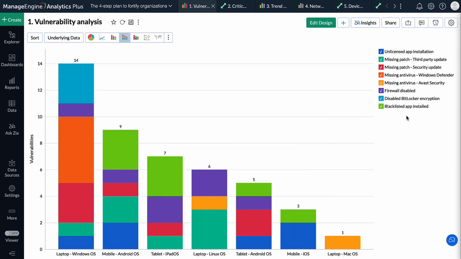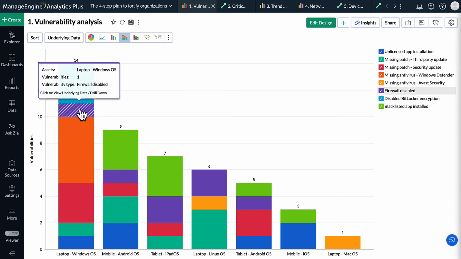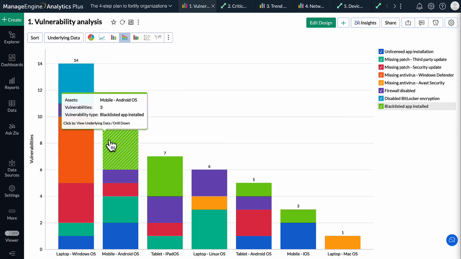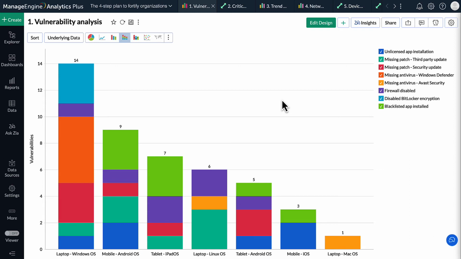A good way to go about this is by tracking your endpoint's risk scores, which can be achieved using the Vulnerability Analysis Report in Analytics Plus. This analysis intuitively assigns vulnerability scores to an organization's endpoints based on the amount and potential risk of all associated vulnerabilities. For instance, a Windows laptop that's running, say, one prohibited application and is missing a couple of critical patches would be assigned a vulnerability score of 3.